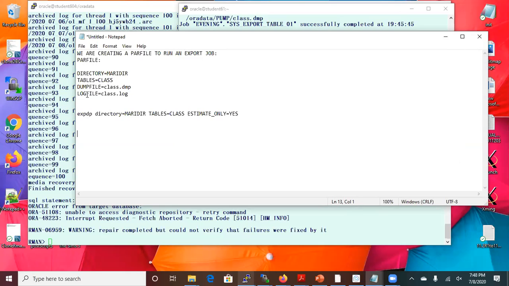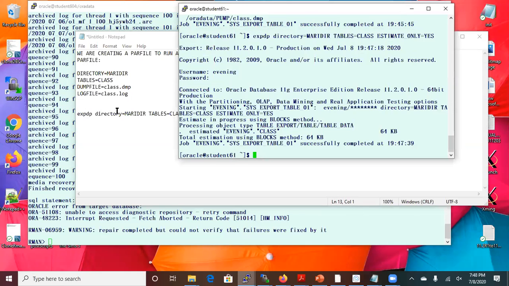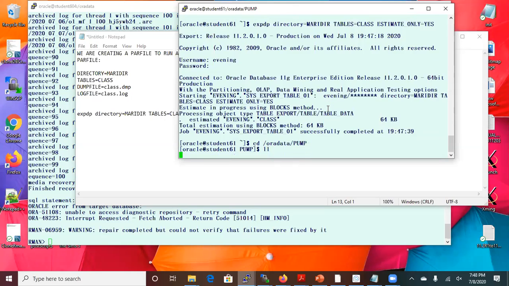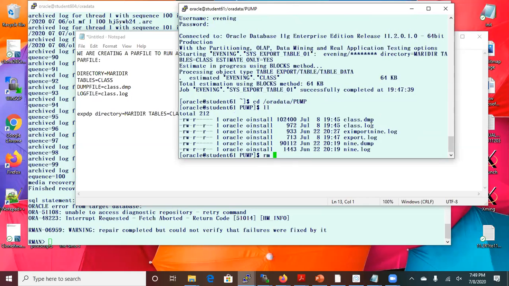Okay. We good? Now we are going to do something else. We are going to use the nohup option to run the job. I'm just going to remove those files. It's in slash all my data slash pump. I'm just going to remove class dump and class log, just these two.